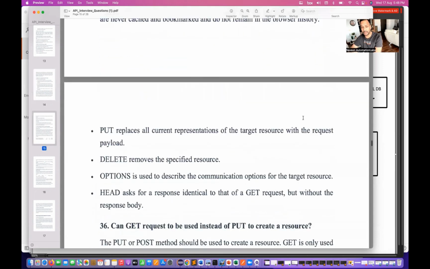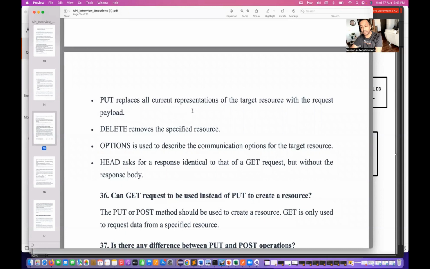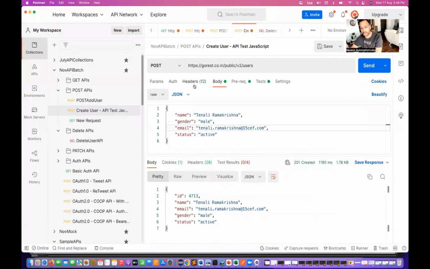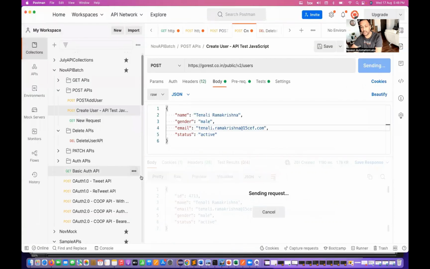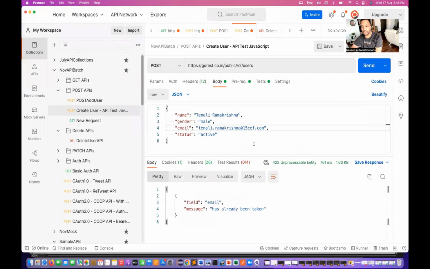Now let's do the next one. PUT replaces all the current representation of the target resource with the request payload. So generally we have to use a PUT call to update specific user information. For example, let's go to Postman. This is my POST call. You simply send a request, and the user got created. Let's pass a new email ID and send the request. So this is my typical POST call.